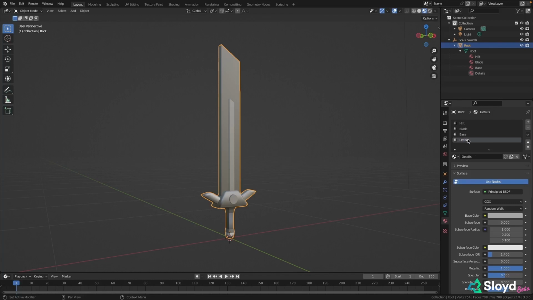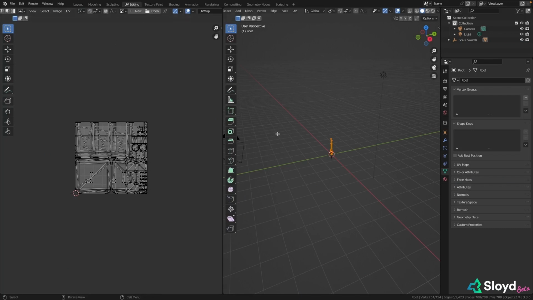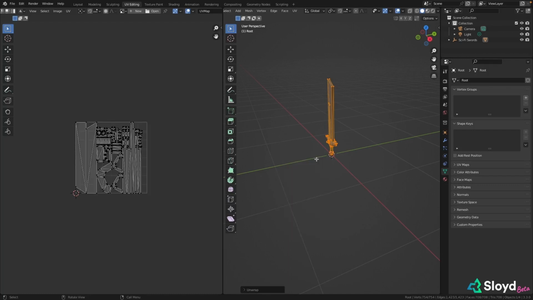And once we have that all sorted out, the next important thing to do is to unwrap our UVs. This will make sure that our UVs stay consistent, and for a project like this, we can just rely on Blender's auto unwrap, and then we're ready to export and bring it over to Substance.